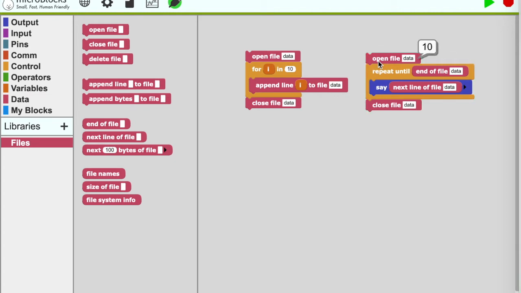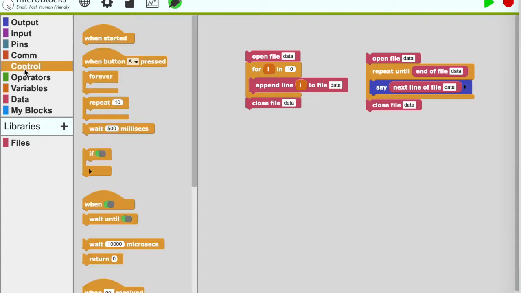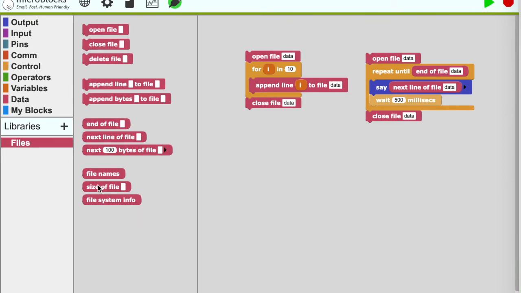So that was the numbers from 1 to 10. Maybe I can slow that down a little bit by putting a short wait in here. 1, 2, 3, 4, 5, 6, 7, 8, 9, 10. Great. Let's see how big the file is.